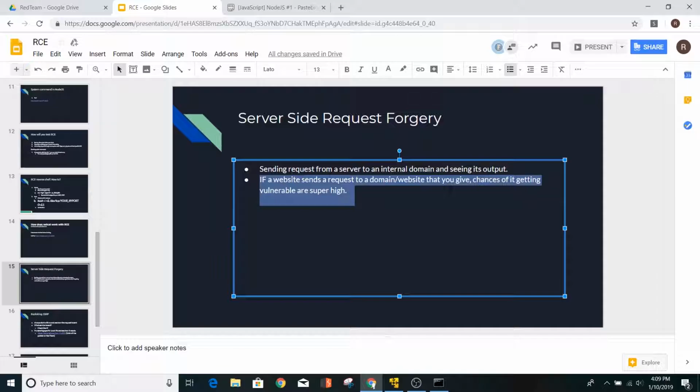The only way it's going to be vulnerable to SSRF is if you can give it a local IP and it still makes a connection to that and gives you a response back. Okay? So that's why the chances are super high, because companies usually do not set a block of IP addresses to not send requests to.